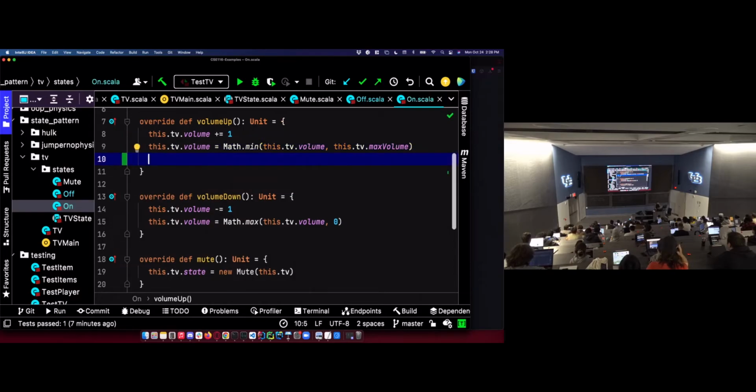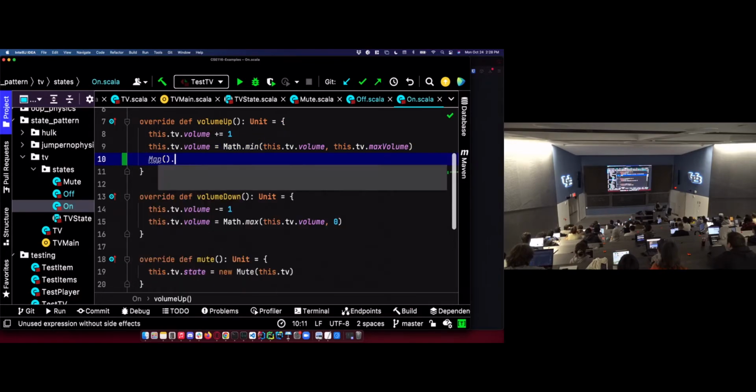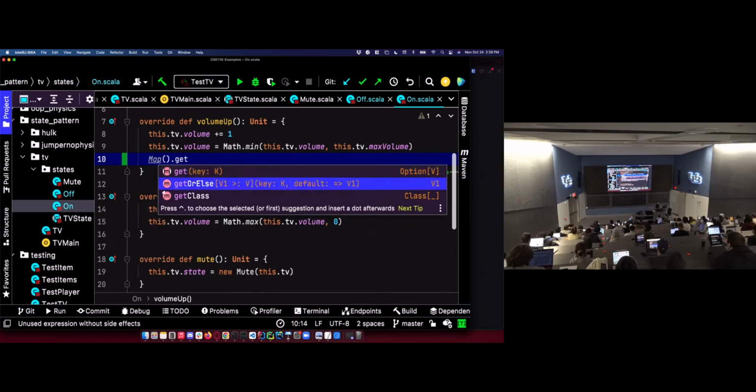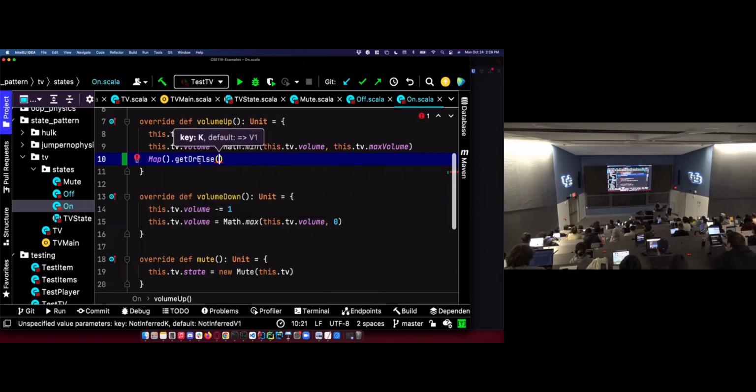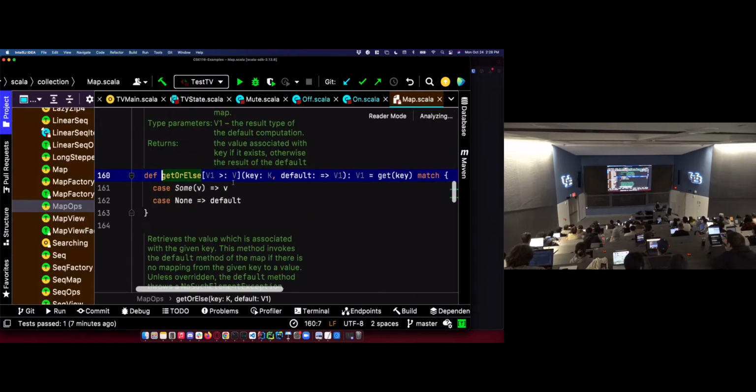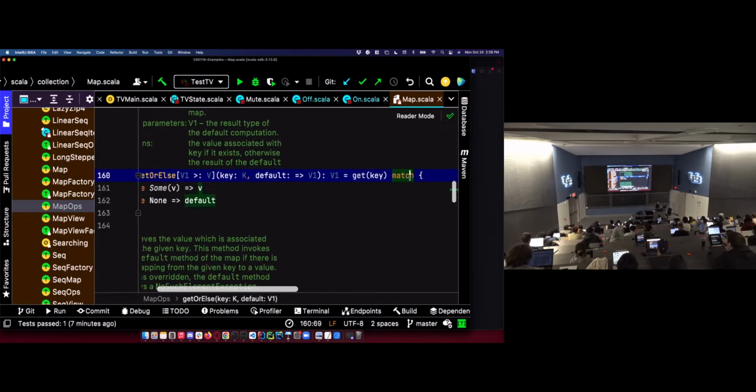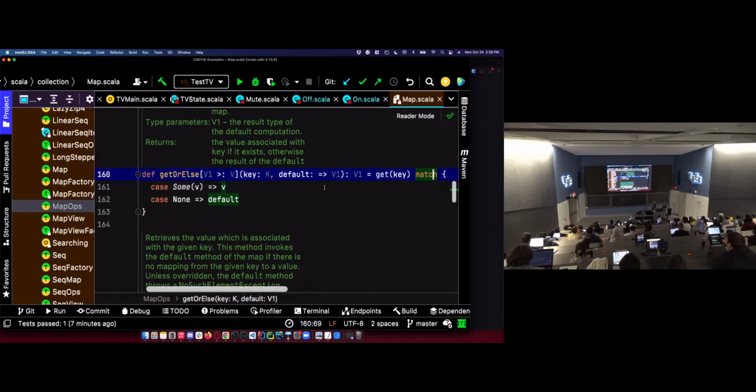While I'm on the topic, actually, getOrElse uses a match case statement, which is also banned. Of course, it's conditional. But I'm okay with that because it's in Scala code. So that's fine for the homework.